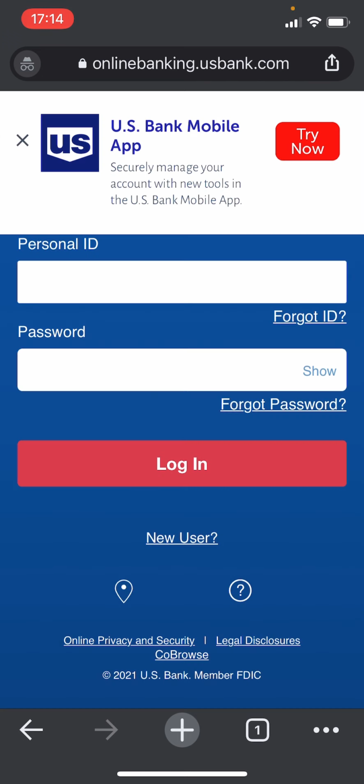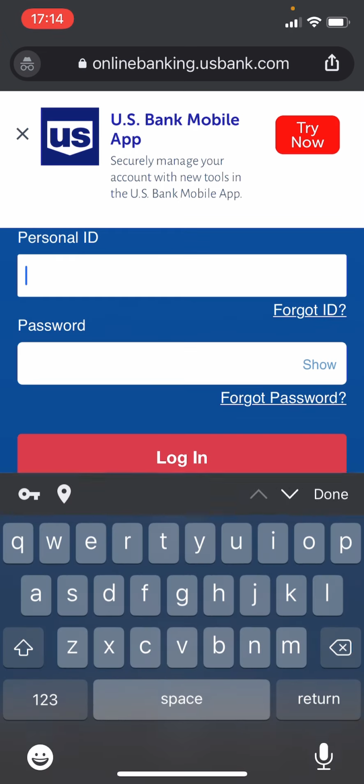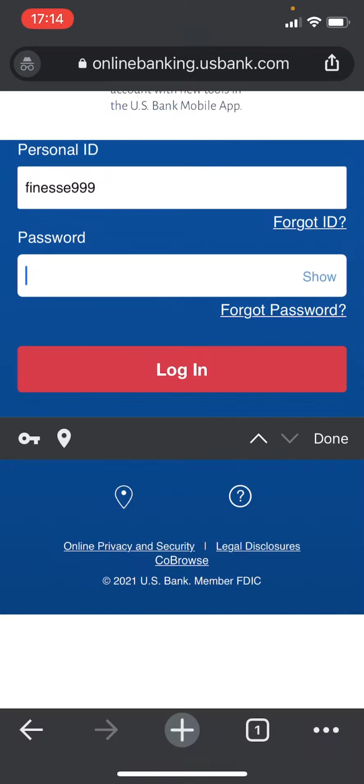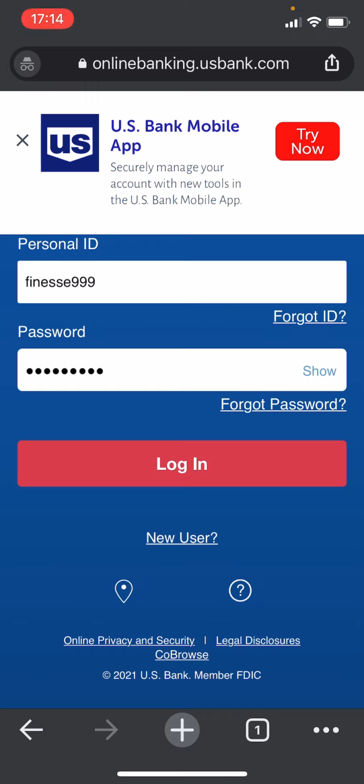So here all you need to do is enter your ID and password that you use to log into your US bank account. So enter your personal ID and password. Once you do that, click on the login button to log into your bank account. But if you do not have an account, click on the new user to make one. And also if you have forgotten your ID or password, click on the forgot ID or password.